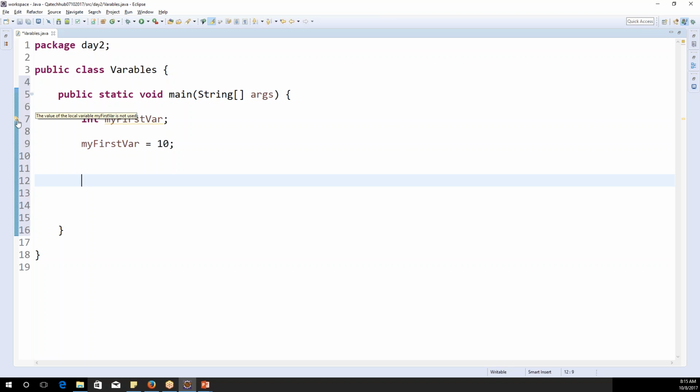Warning means something you can live with, but that is something wrong which will not affect much. Here you can see it is saying the local variable value is not used. What it is saying is you've created one memory location, you're using some memory, but you have not used the value of that variable anywhere. See here, I just created this variable my first var and assigned a value to it, but I have not used it anywhere. Say for example, I just want to print it.